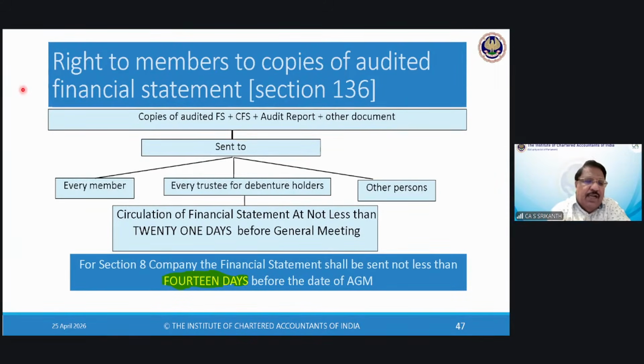So this financial statement has to be sent to every member, etc., not less than 21 days before the meeting. Okay. For a Section 8 company, the financial statement should be sent not less than 14 days before the date of annual general meeting. Right?